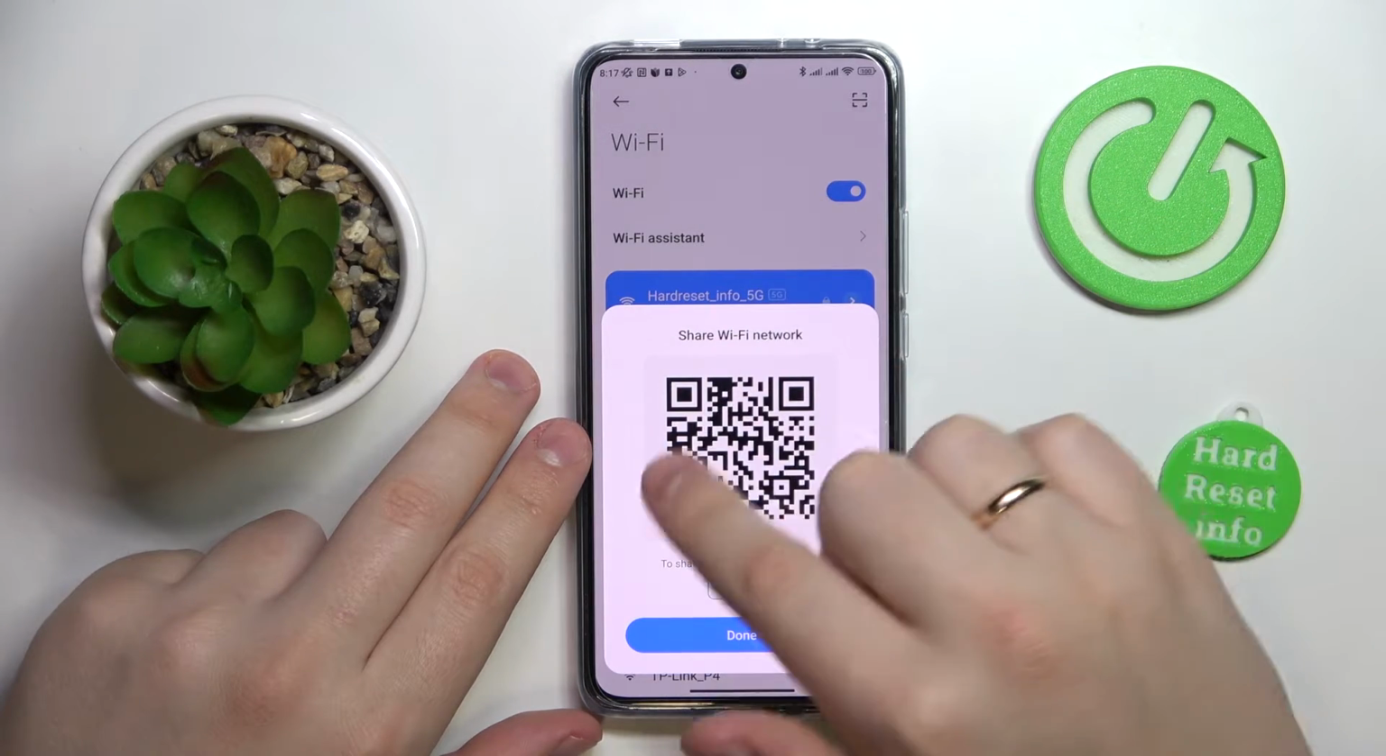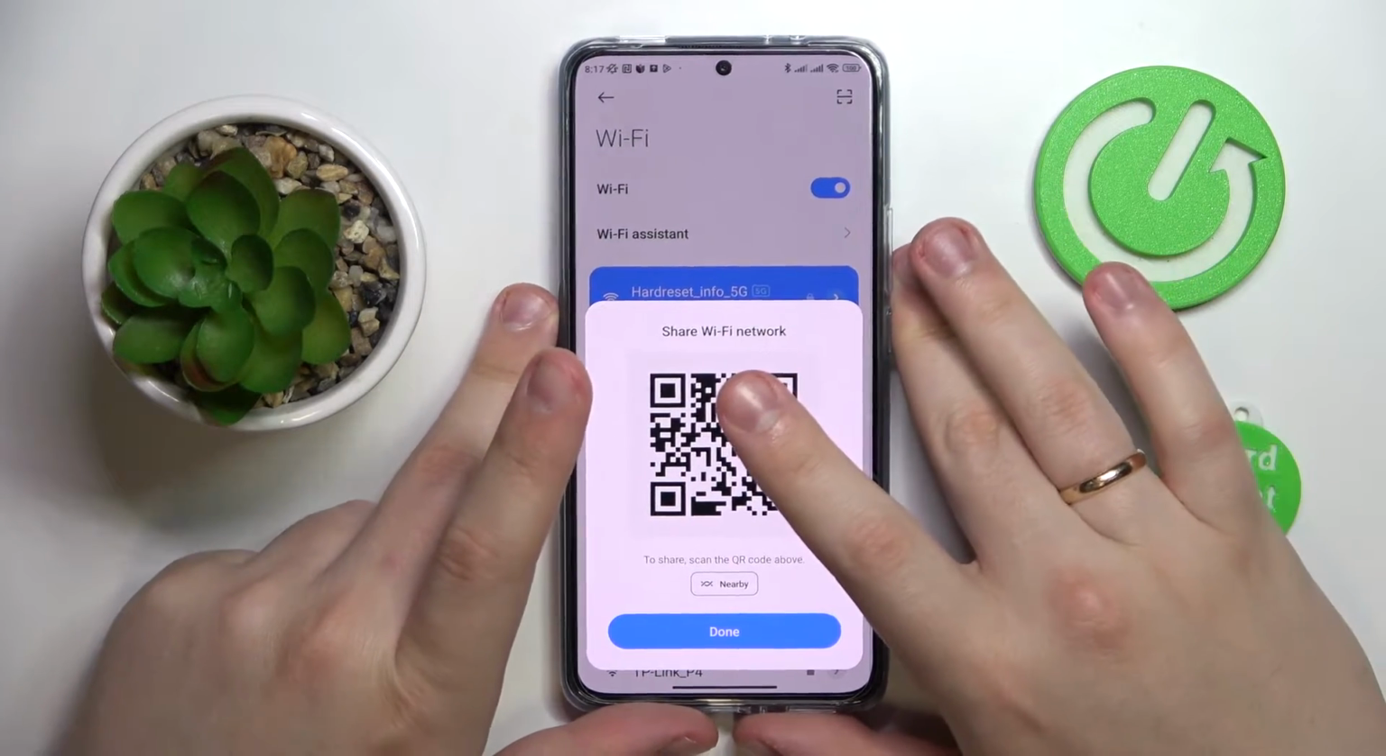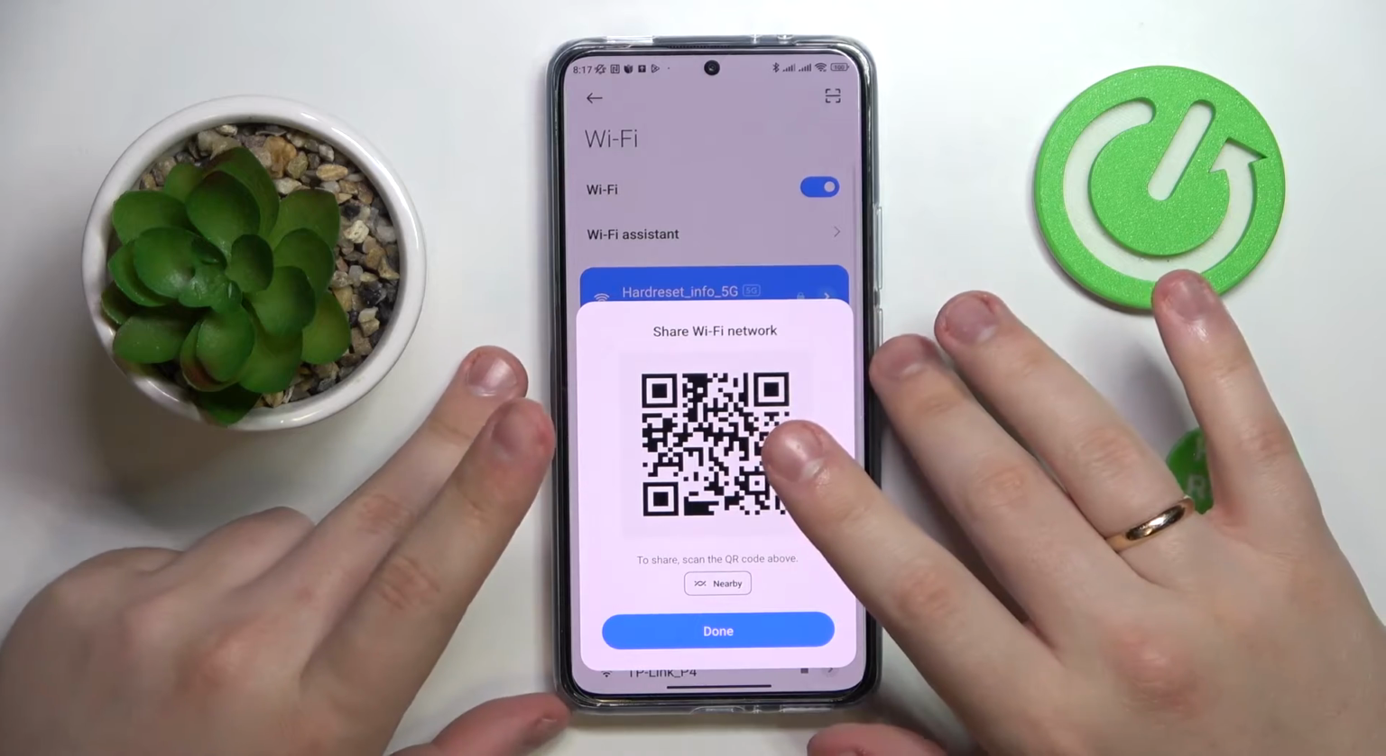And as you can see, the system will provide us with this little QR code, which you can simply scan and get any other device automatically connected to the chosen Wi-Fi network.